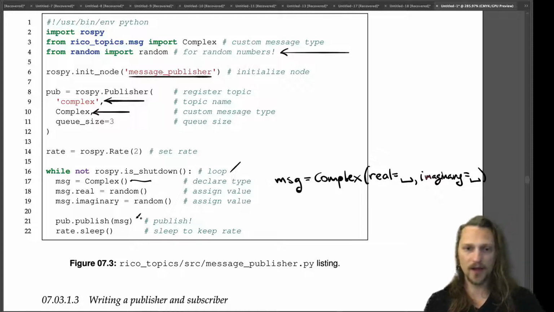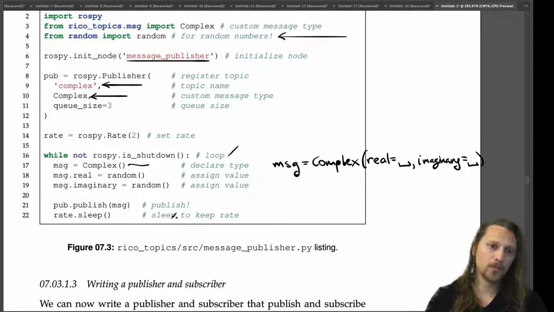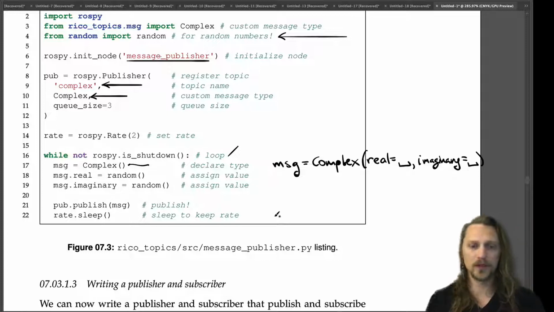So you can assign values that way too. Those are the two different options. And then we'll publish, so we set up our pub up here, so we'll call the publish method and give it the message that we just constructed, and then we'll sleep to keep this 2 Hertz rate going for our while loop. So it's going to publish at 2 Hertz random real and imaginary parts of a complex number in our custom message, or our custom complex message type.